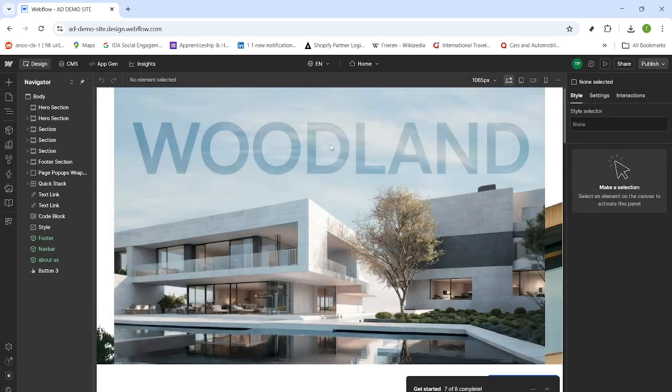Inside the Designer, navigate to the page that contains your form. Click directly on the form wrapper or the form block to highlight it. If you have multiple layers, the navigator can help you quickly select the correct form element.